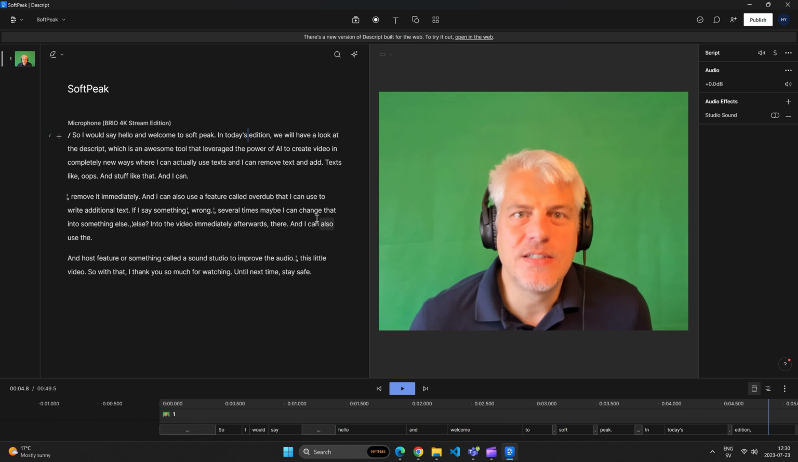But the sound quality is still not awesome. I can hit this Sound Studio button. It will analyze, using AI to analyze the sound quality and try and enhance my voice and the sound of my voice.